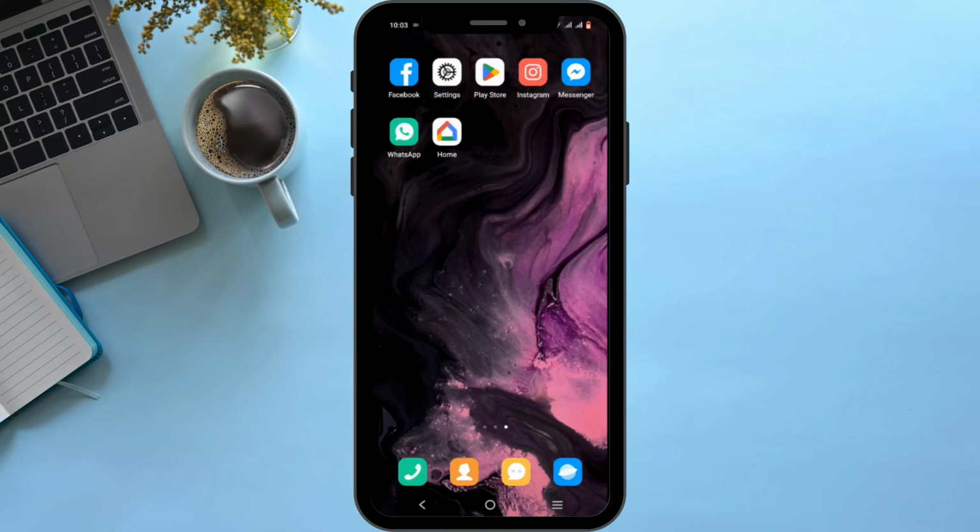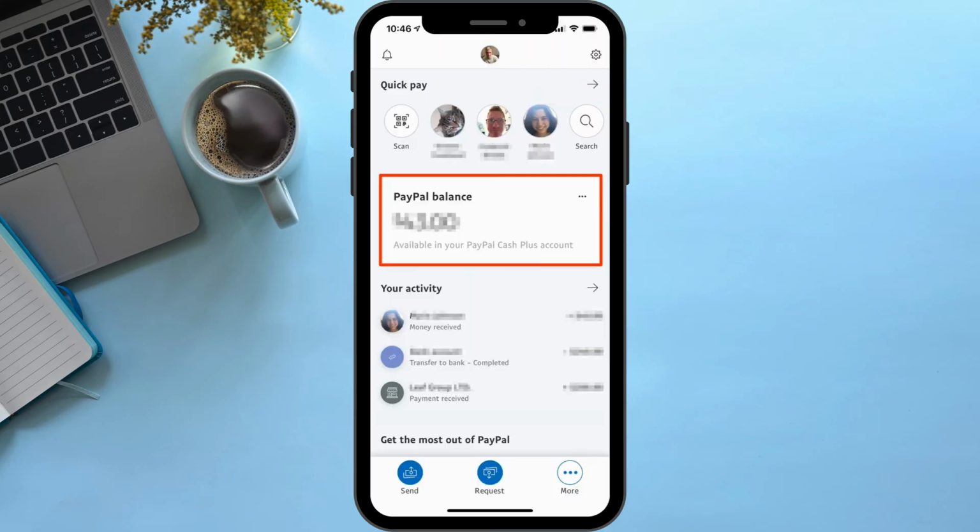Starting off, open up your PayPal application on your preferred device. In here, make sure you are logged in. Before transferring a balance, check your PayPal balance and rest assured that it is sufficient to make a transfer.